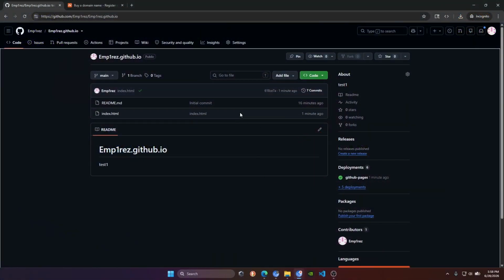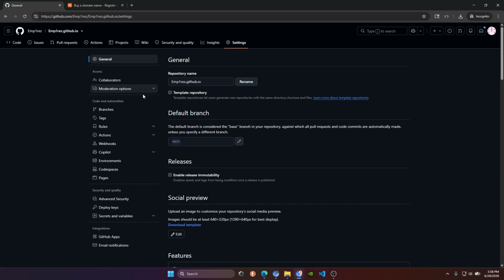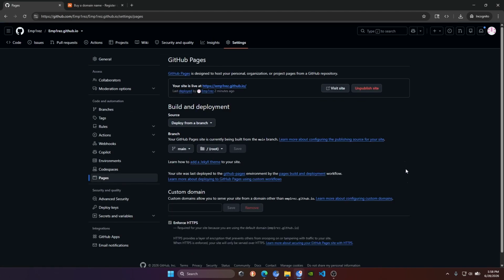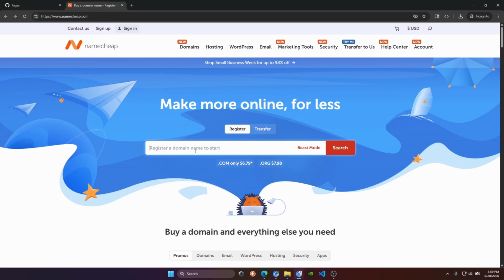Now let's start from how do we connect a domain from Namecheap to GitHub. First, go to settings, then go to pages, and then there's a button called custom domain. Now, custom domains allow you to serve your site from a domain other than your default domain, github.io. So there's many registries such as Cloudflare, Spaceship, but the one I'm using today is called Namecheap. It's the most affordable and the most compatible to most websites.